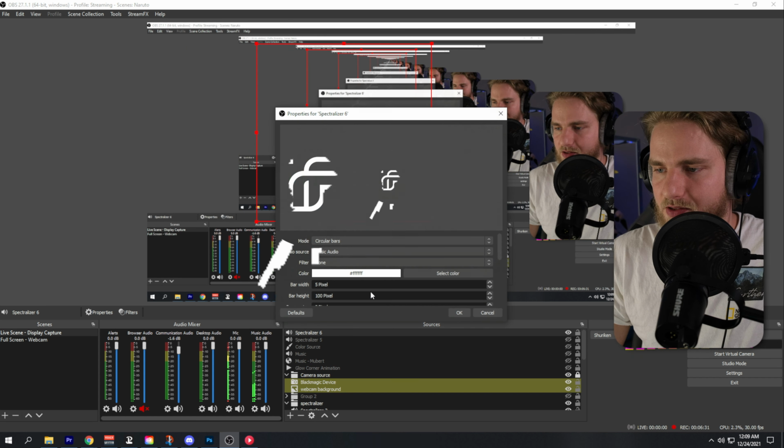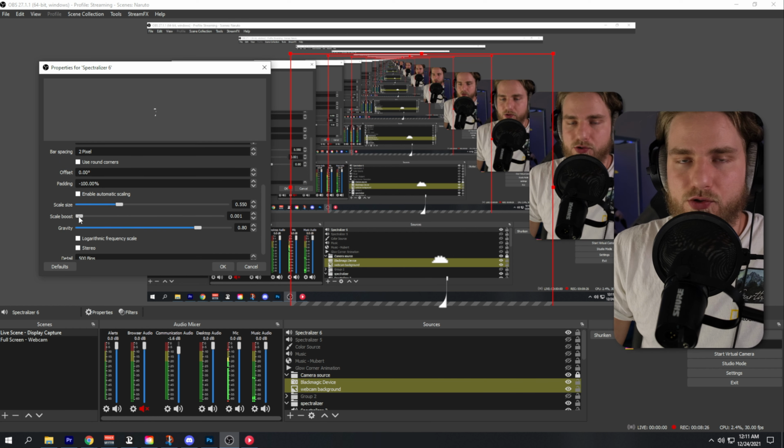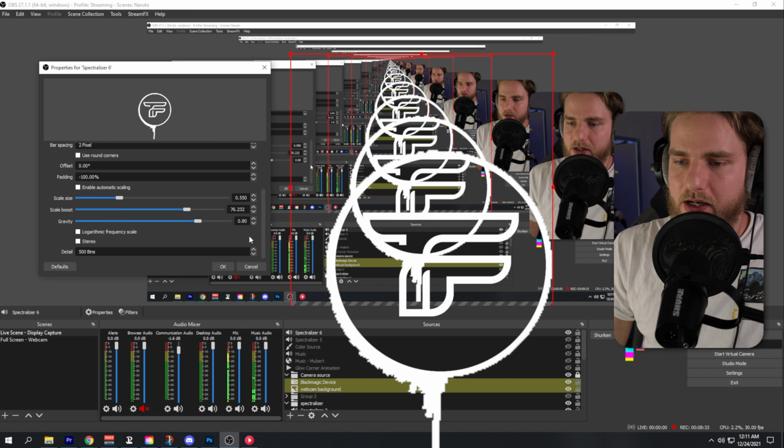So we're going to open up this again. First thing I'm going to do is change the bar height from 100 to 150. I think this will help make things a little bit easier. And then I'm going to adjust the scale boost. I'm just going to slide this up until it hits that outer circle. I'm going to go down a little bit more.